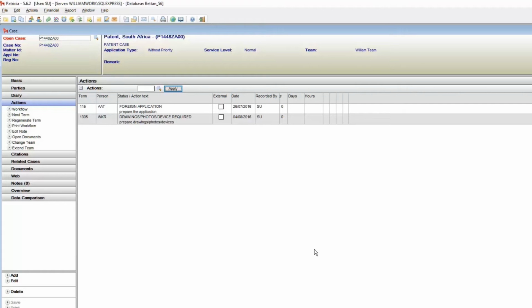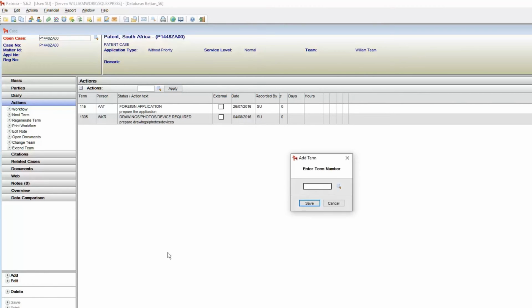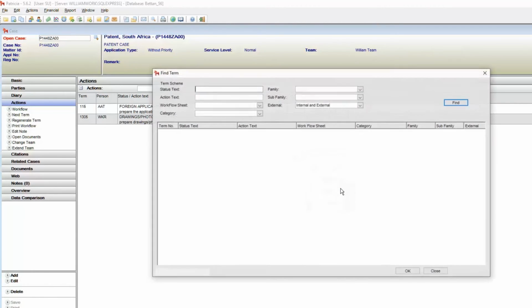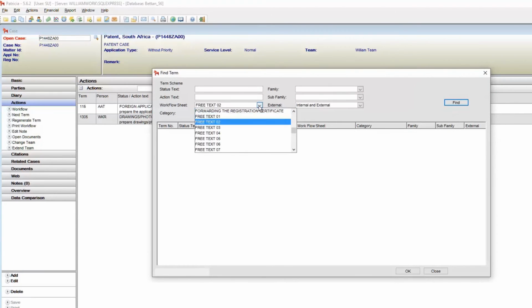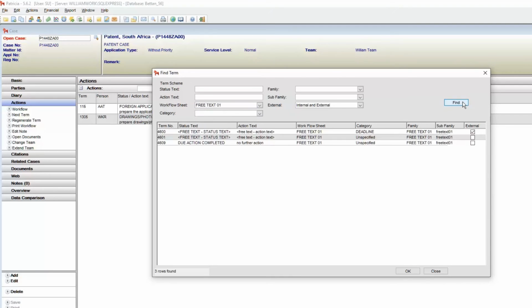I will now add a free text term to my case to print and send a report to client. So I will click Add, and because I don't yet know the term number, I will simply search for it using the workflow name as my criteria. Free text workflows fall under the workflow name free text. I do not need a deadline term, so I will not choose 4600. Instead, I will choose 4601.